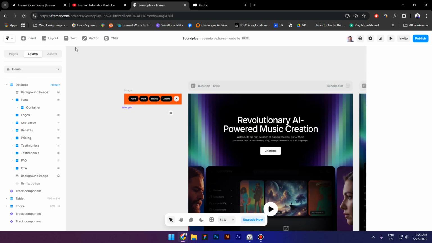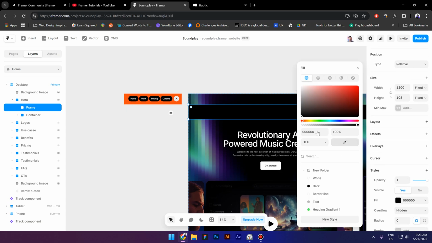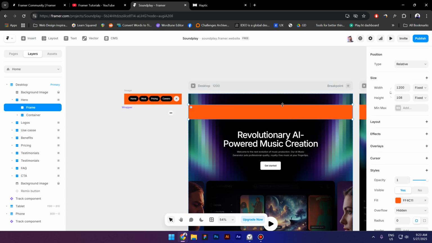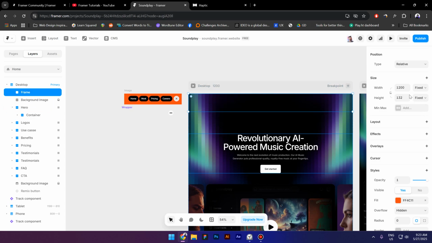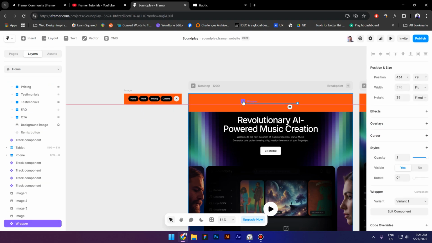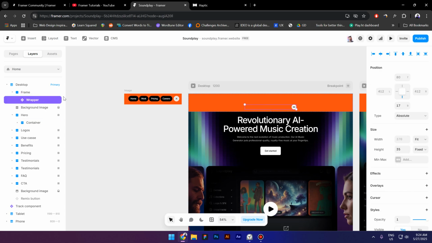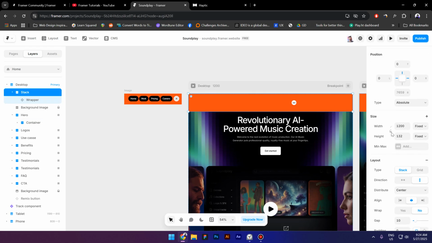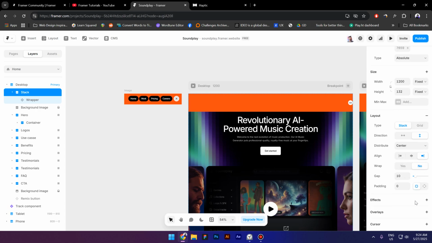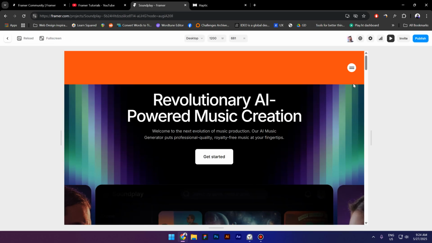So let me put a frame inside the breakpoint. It's gonna be orange, so that we can see exactly what's going on. Change the position to absolute at the top, and now I will drag this hamburger menu inside this frame and put it to the right. Add a padding of 32 and 32 pixels, and let's test it out.